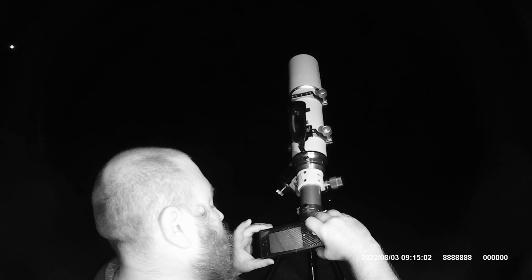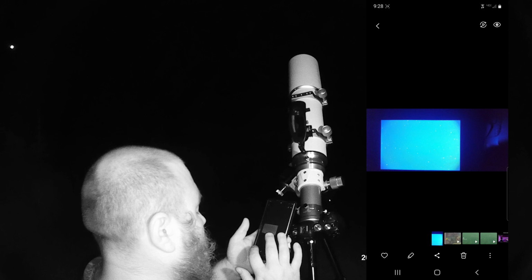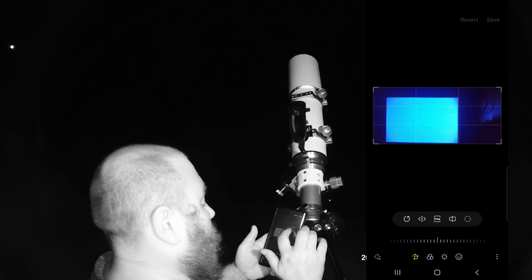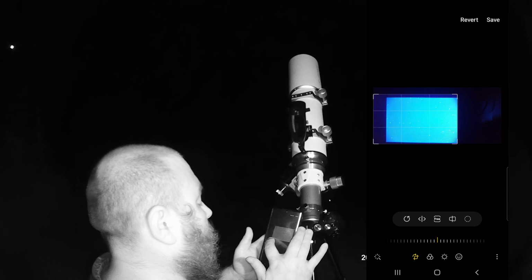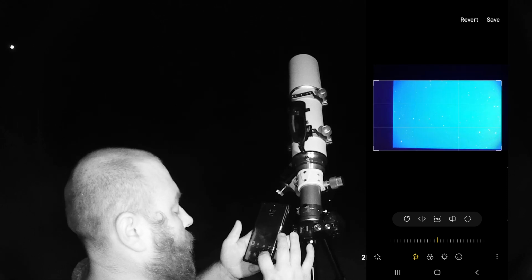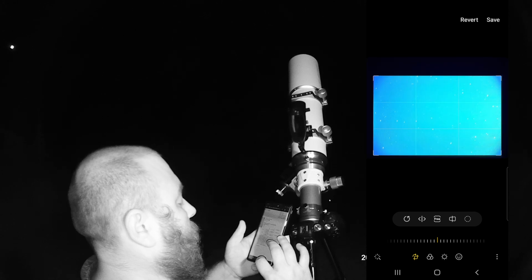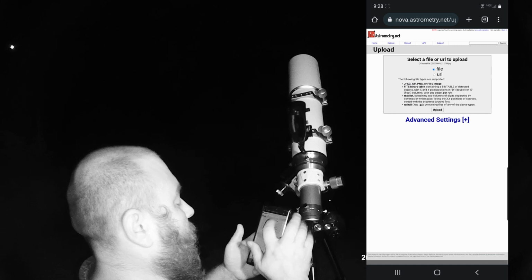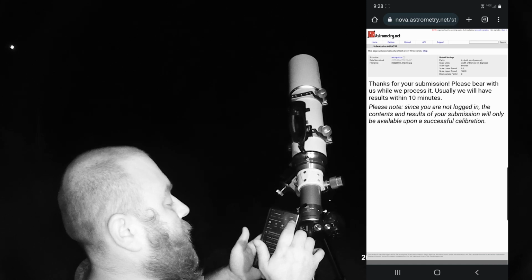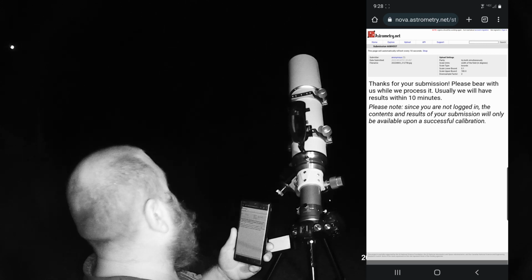But I'm gonna take a picture with my phone. I'm gonna edit it, crop it in, hit save. Go to astrometry.net, hit choose file, click on your files, click on your picture, hit select, hit upload.